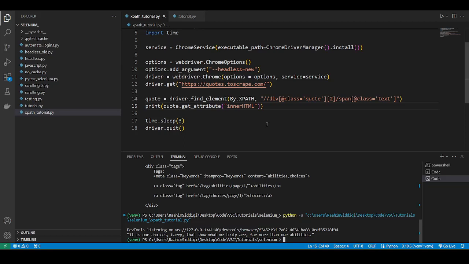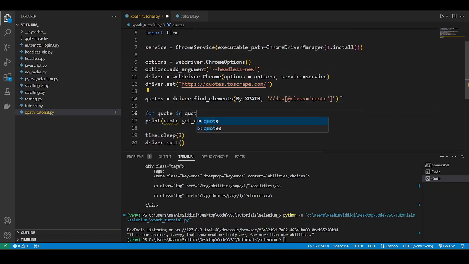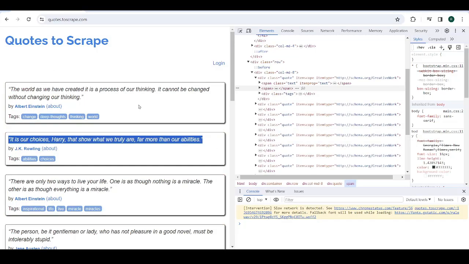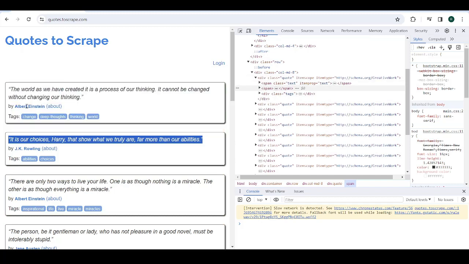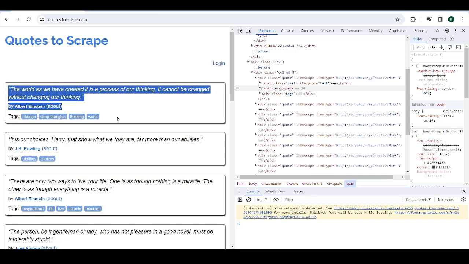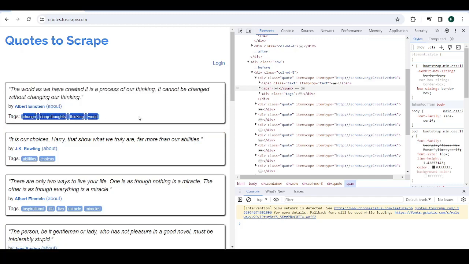Now let's take a look at some other things. There's another concept I want to show you guys that's again rather tricky and not very well known. Let me just dial that down, and again we'll do find elements, quotes, and then for quote in quotes. So what I want to do is make things a bit simpler. Let's say that I want to get the author, the text, and the tags for the quote all at the same time.